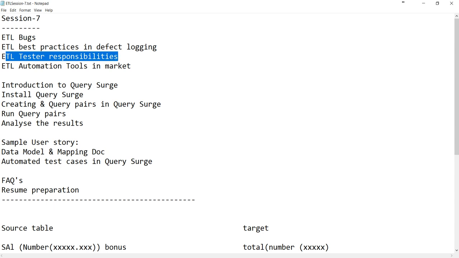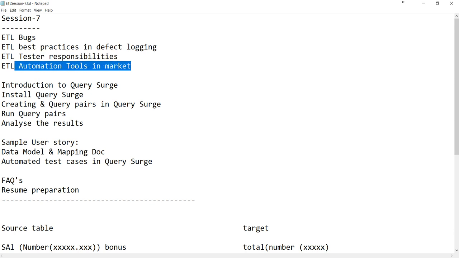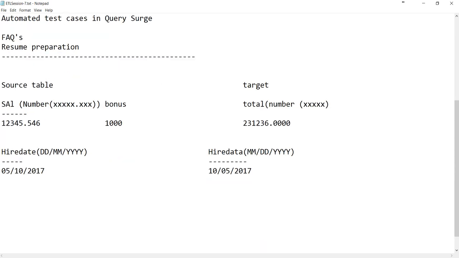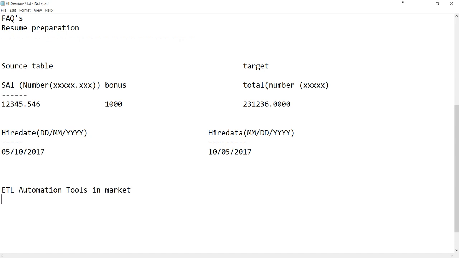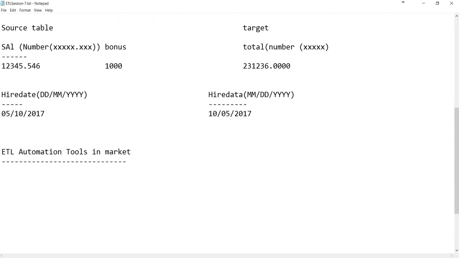Now let us discuss the different automation tools available in the market. There are n number of tools available in the market. So first, if I look at the priority, here we can divide them into two different categories: ETL development tools and ETL testing tools. But unfortunately there are fewer tools available in the market as open source.